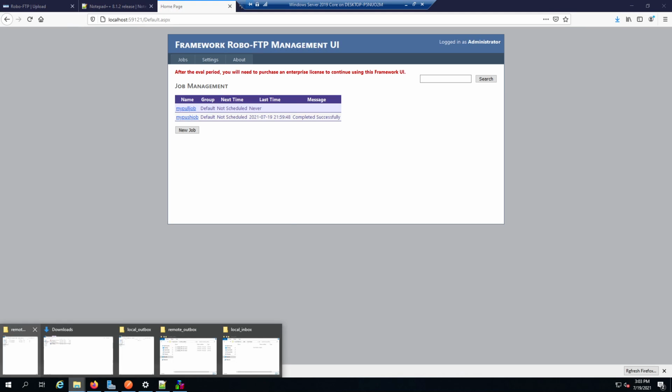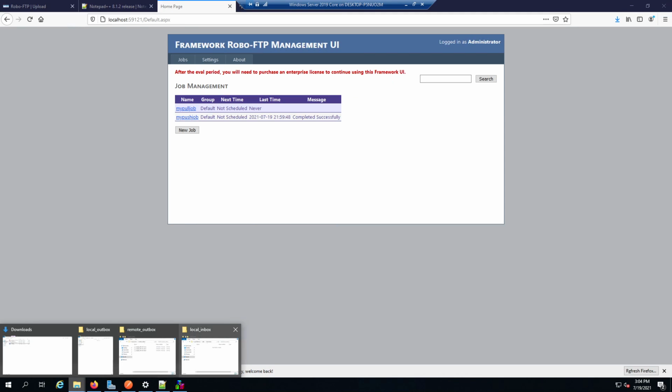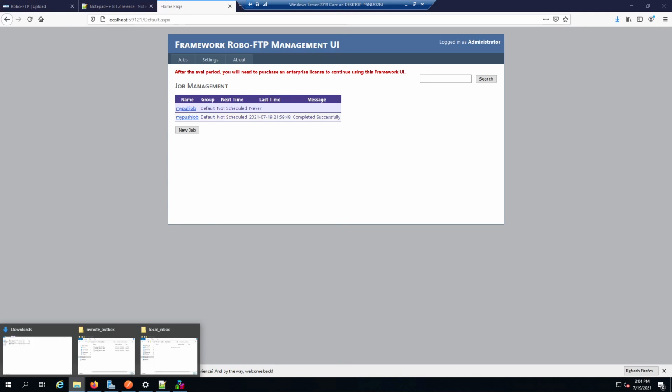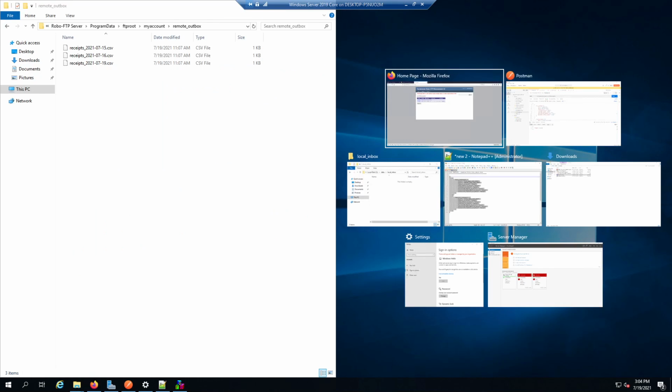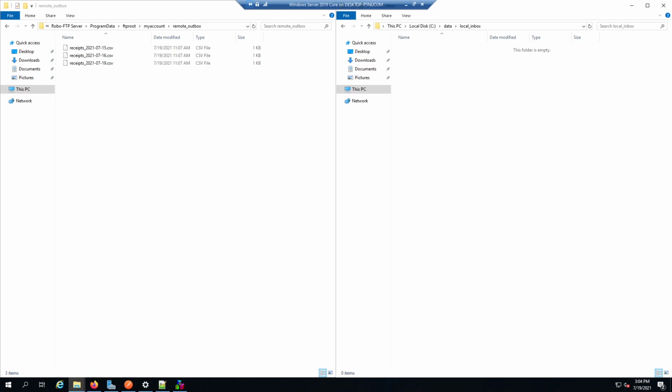So as before, let me close these. As before, we have a directory. In this case, the remote directory is the source, and the local directory is the destination. We will be transferring files from left to right again.